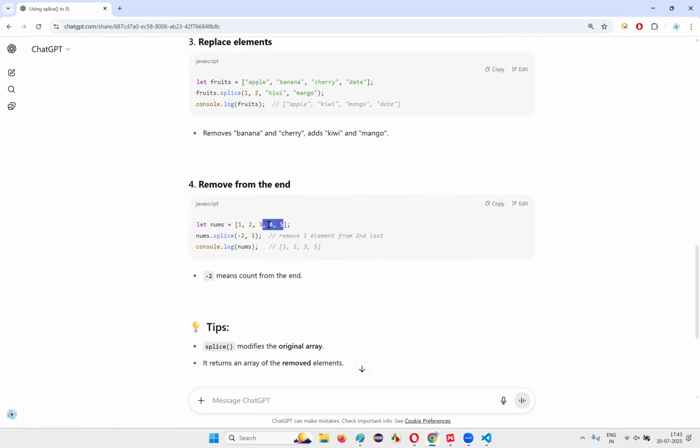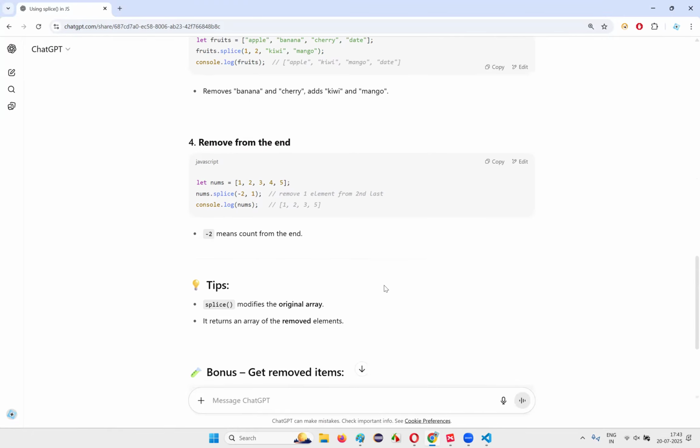From the last, which element? This is the last element, this is -1, -2, like that. So here 4 will be removed. If you try this, it will remove the 4. Only one element will be removed, because from the last side it's -1, -2, and at this index you remove one element. So 4 will be removed and 1 2 3 5 will remain in this array. Like that, you can also remove from the end, guys, if you want.